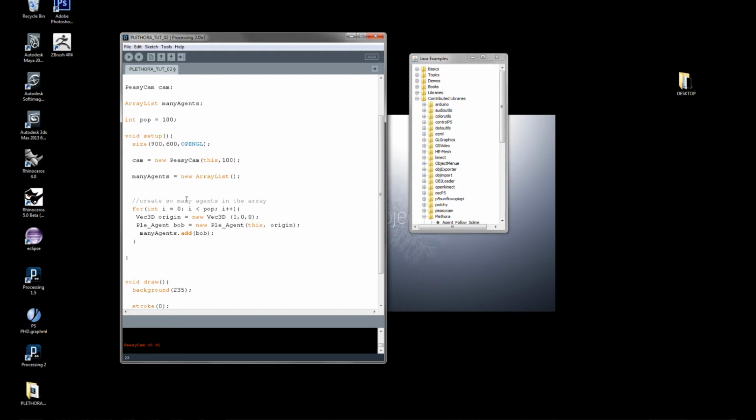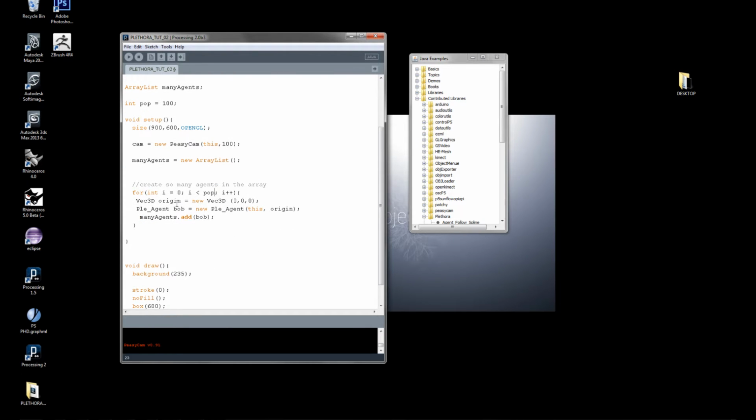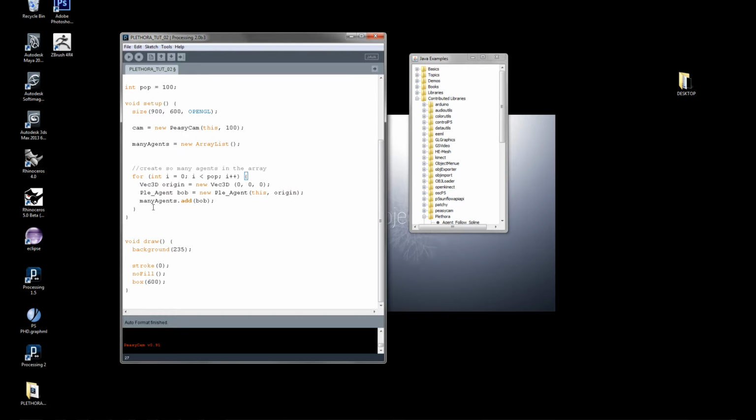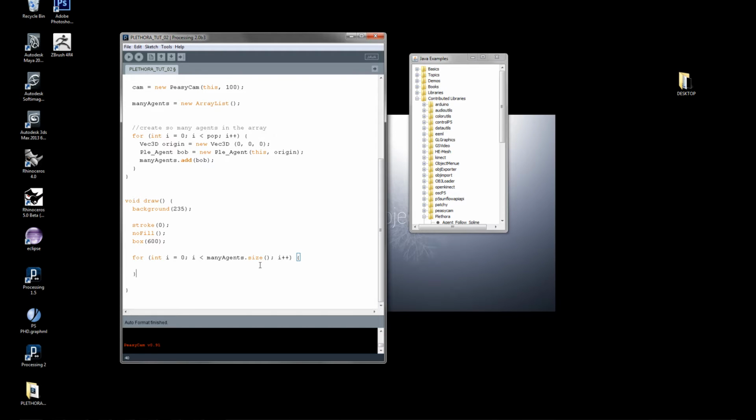As we've said before, there are different ways of dealing with array lists, but for now we're going to keep it like this. So I'm going to press Ctrl T just to make my code a bit simpler. And now we basically need to do a for loop to call some of the functions, right? So I'm going to copy this here, and the only thing I'm going to change is instead of saying pop, I'm going to say many agents dot size, meaning loop through as many agents as we have in the list, and make sure you close the parentheses here.